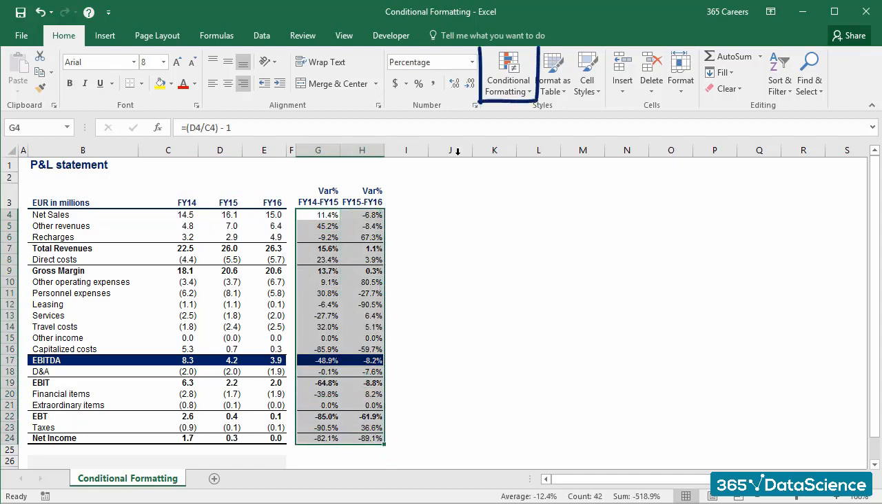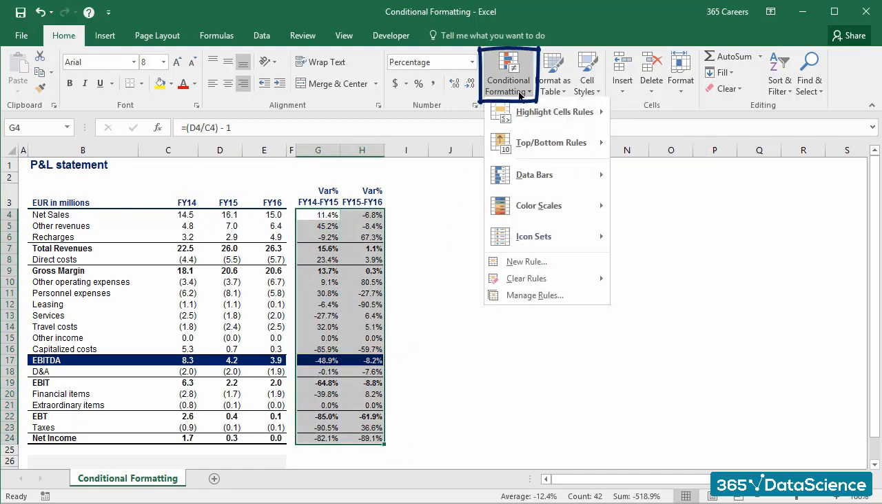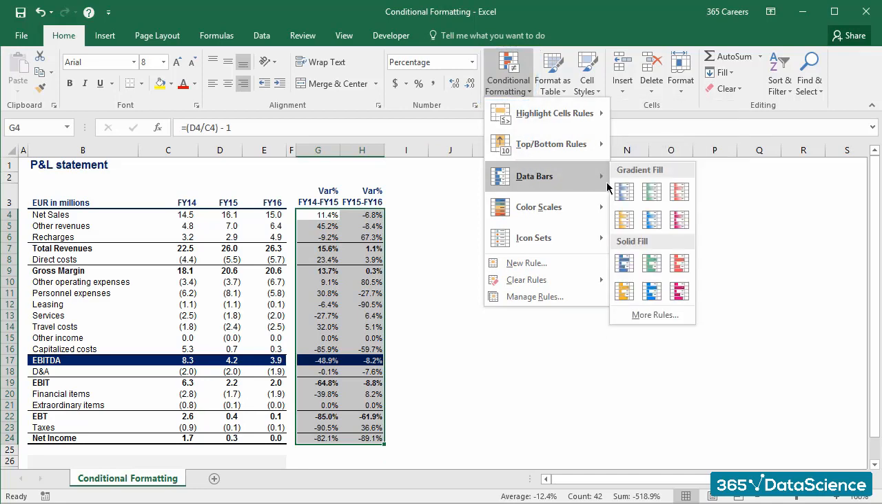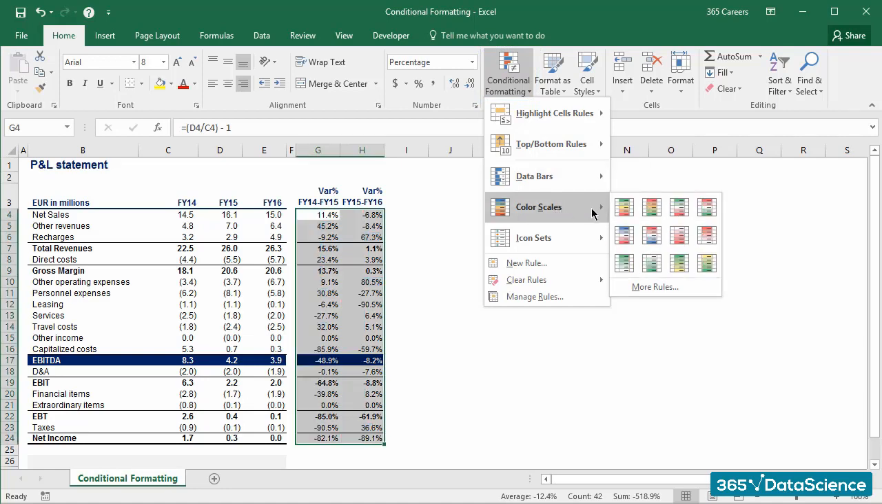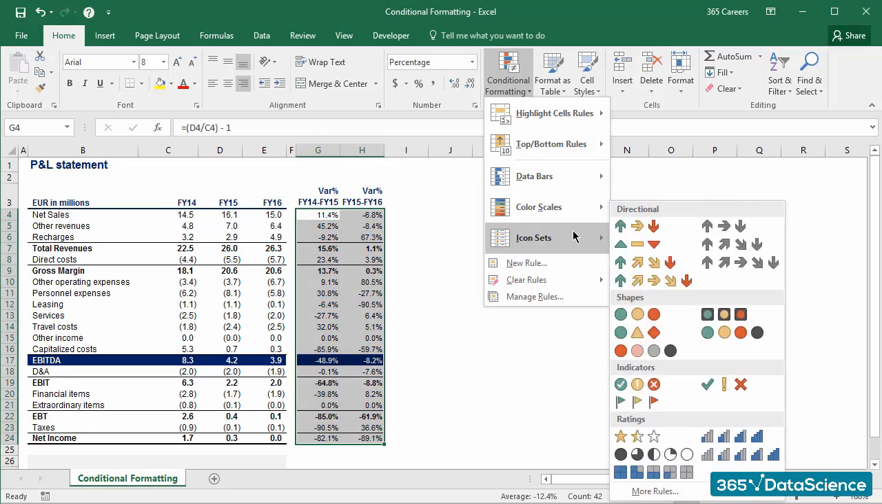We can find it in the Home tab. Note the different visualization tools it offers: data bars, color scales, icon sets. All of these can be applied to improve data readability. In this example, I will choose icon sets. There are several ways you can use to indicate trends, or higher and lower values.